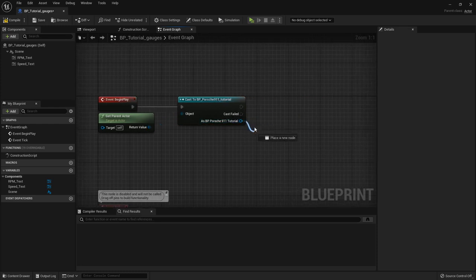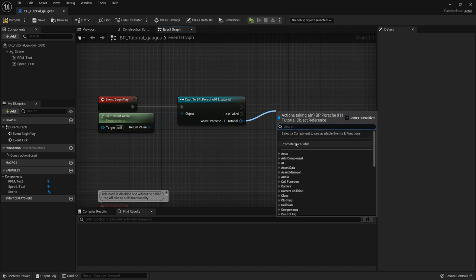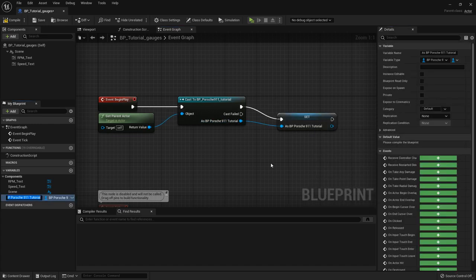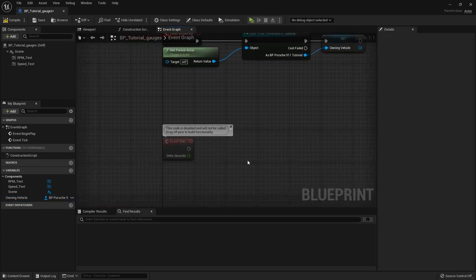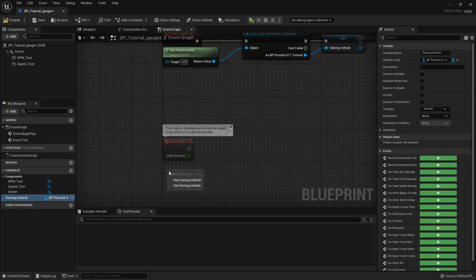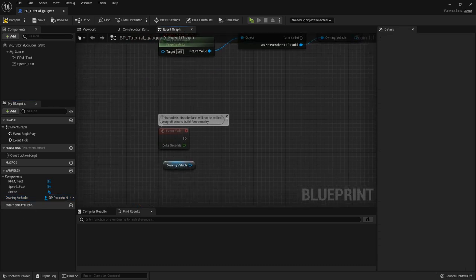And promote that to a variable. Again, I do this quite fast sometimes. All you gotta do here is drag out of the blue pin and promote to variable. Give that a name. Owning vehicle. Should be a pretty easy to remember name. Let's use that variable right here, and get the movement component variable.